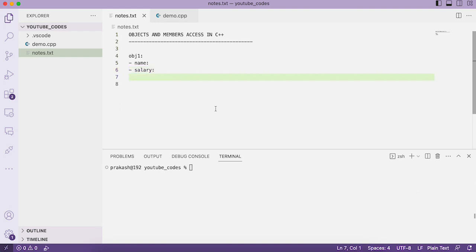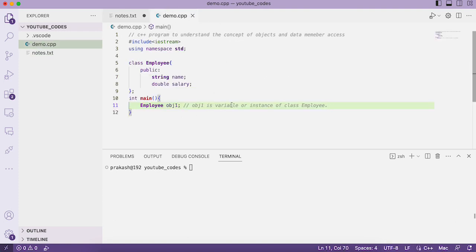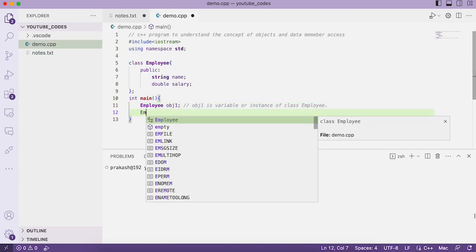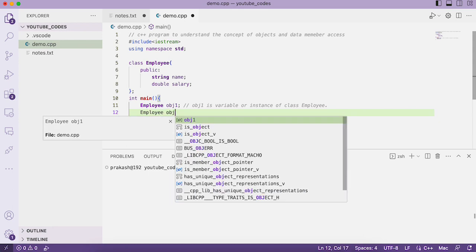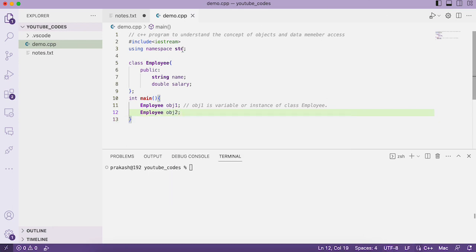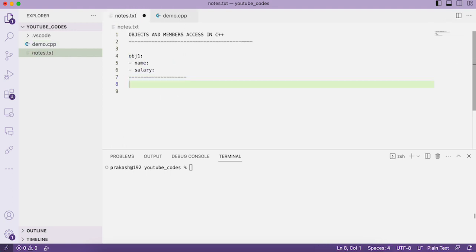Whenever we create another object, separate memory will be allocated for that particular object also. Let us say we are creating Employee obj2, so we have created two objects, one is object 1 and another is object 2. Separate memory is allocated for obj2, and it will also have its own data members, which are name and salary.